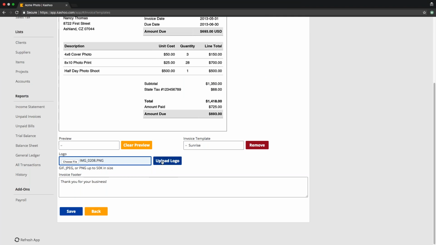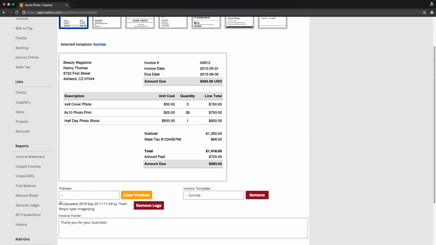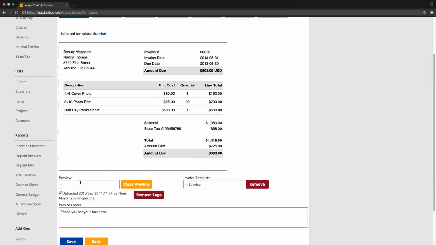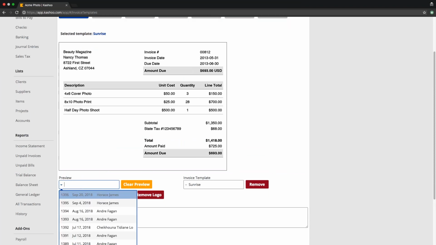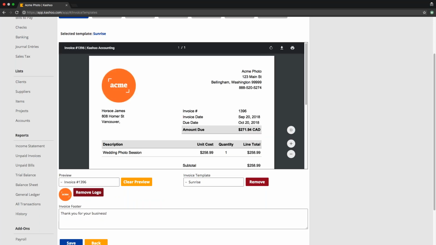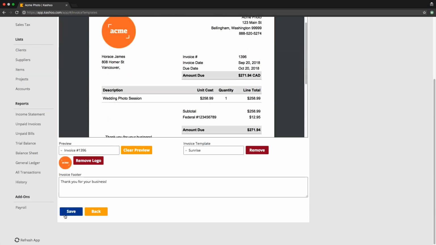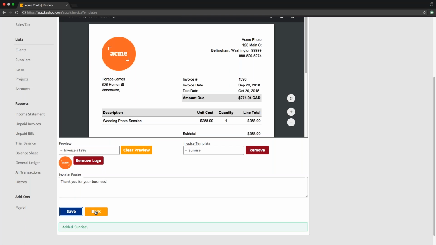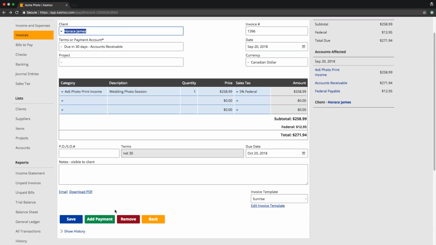And so once you've selected that, you can just hit Upload Logo. And if you want to see a quick preview of that logo, you can just hit the preview area, select an example there, and you can see that my logo has been successfully uploaded. And I'm happy with how it looks. So at this moment, I'm just going to scroll down and hit Save. And then I'm just going to exit out of there. So hit the back button.